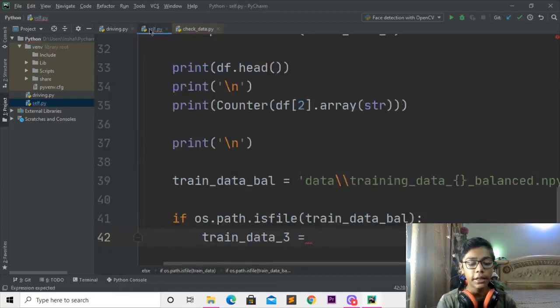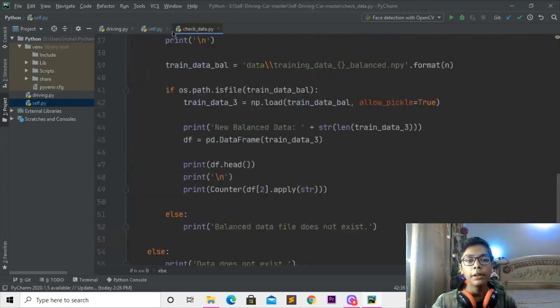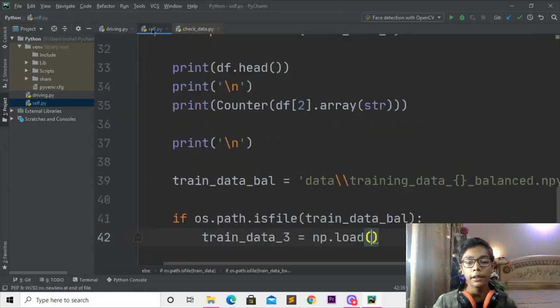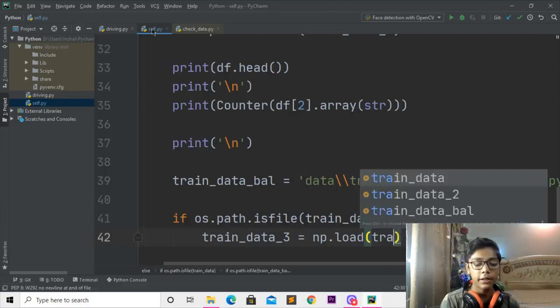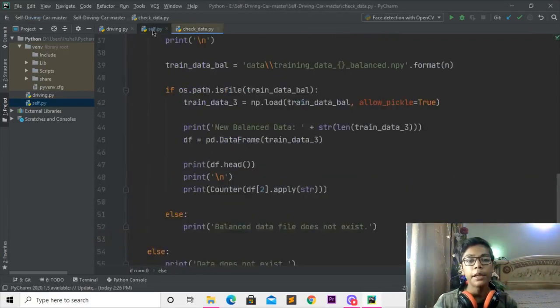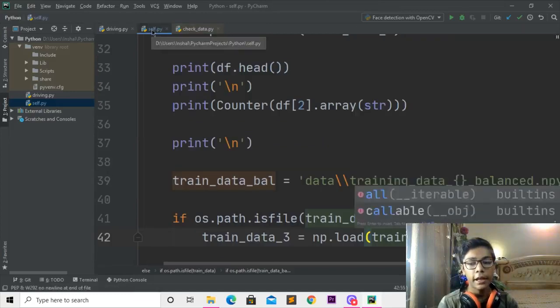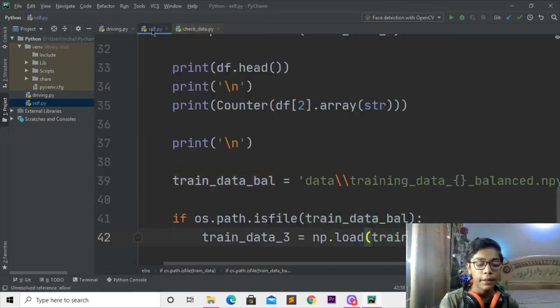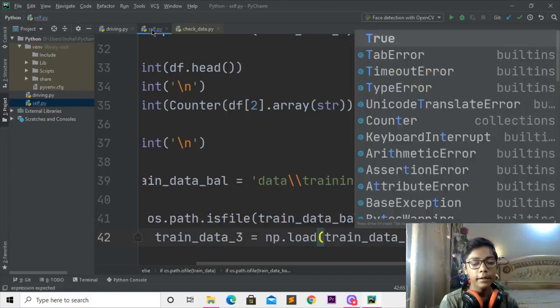Now when you've done that, I'll write np.load here, which we have defined at the top. In this np.load, I will define the same thing, train data bell. So just write train data bell again. Then I'll go to this file again, allow pickle, like we defined in previous files also, and set it equal to true.